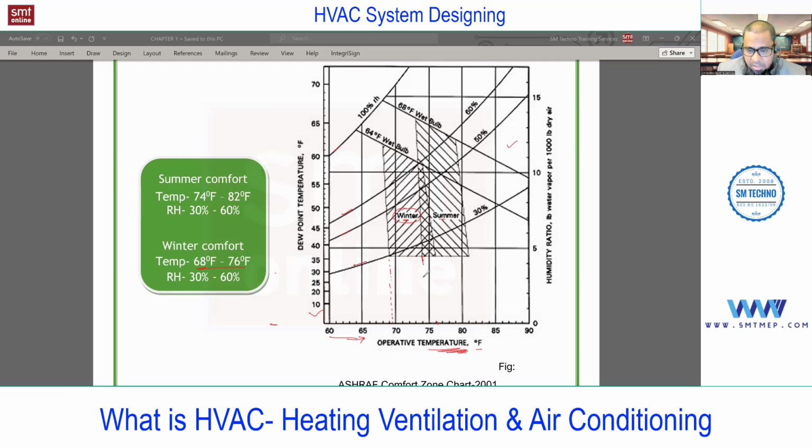And if you talk about summer range, you see 74 to this, you can find out nearly 82. And again, it's not exact, it will be plus or minus up to 3 degrees as per ASHRAE. We have a tolerance. So 74 to 82 is a comfort range in summer, and 68 to 76 is a comfort range for winter. And in both the cases, you see 30%, 50%, and 60%.